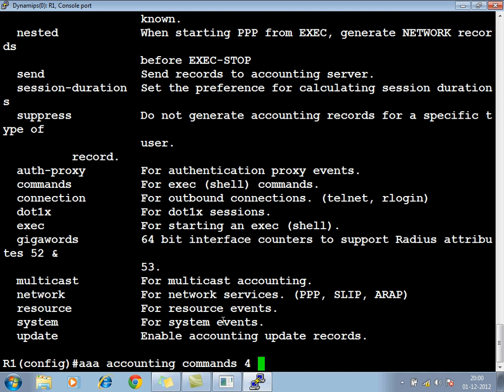Now what do I want to tell? Will I apply it to all the lines, or do I want to apply it to a particular line? Suppose I want to apply it to all the lines, I can give default. If I want to enter it for a particular line only, I will give Raghav 1 2 3. Okay, after this, where should I fetch the usernames and passwords from? From the group tacacs. If this fails, I will give none. Or else you can give local. Okay, so what does this exactly do?